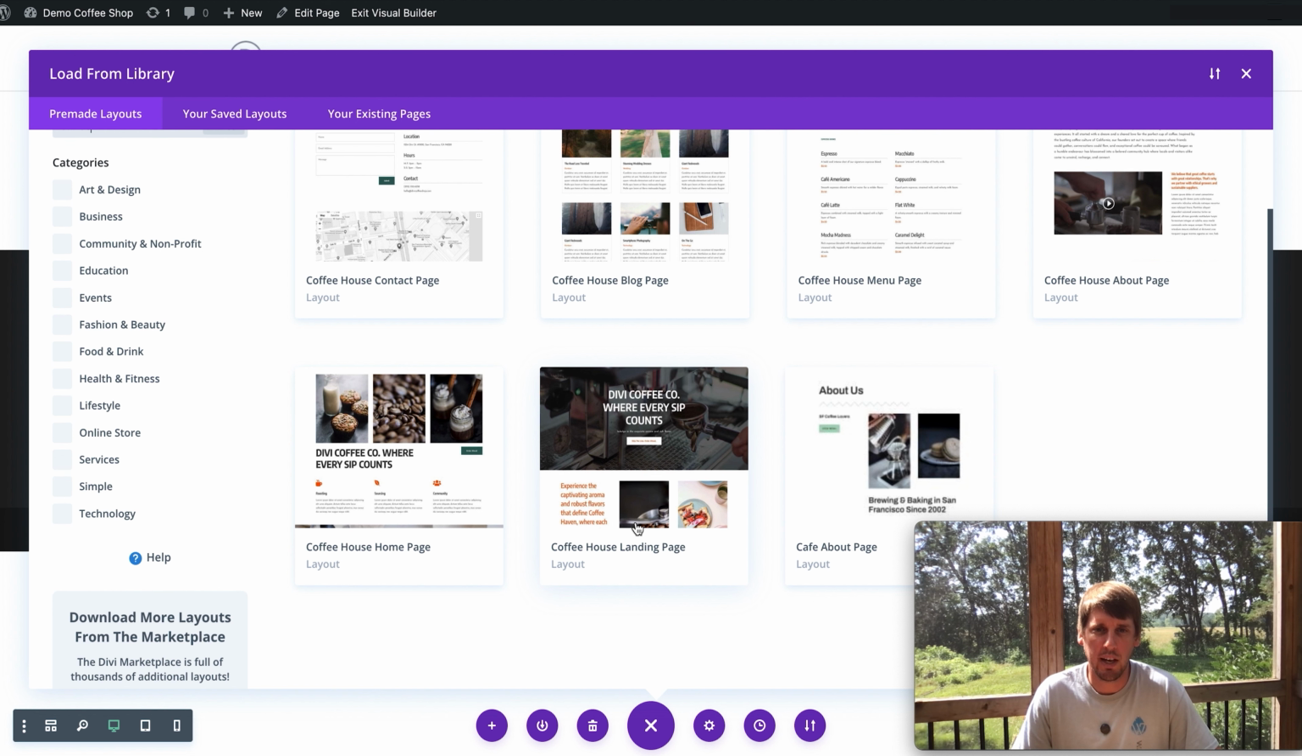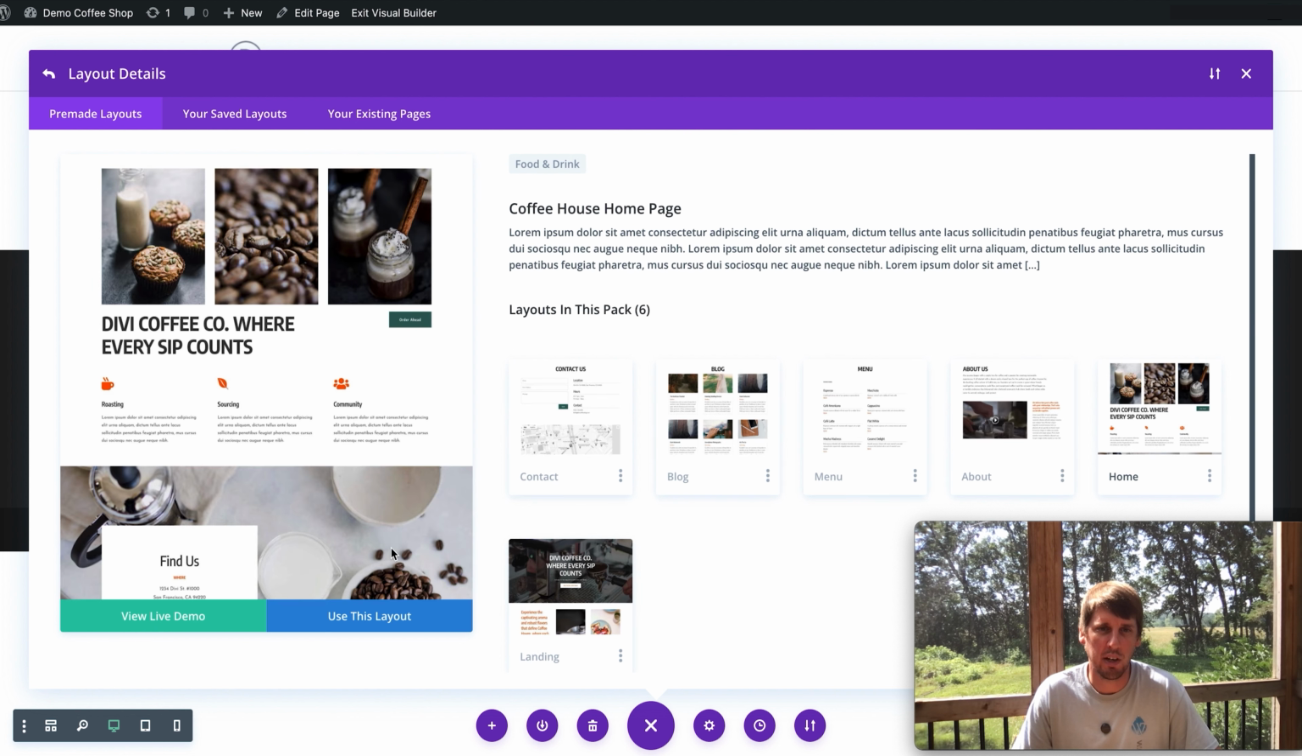So here's a landing page. We could use either one of these. Today we will click on the home page because that's what we're creating. You can see the other pages that are included in this layout pack. So you can get off to a real quick start here, get in a layout, and then put your own images and your own text in there.